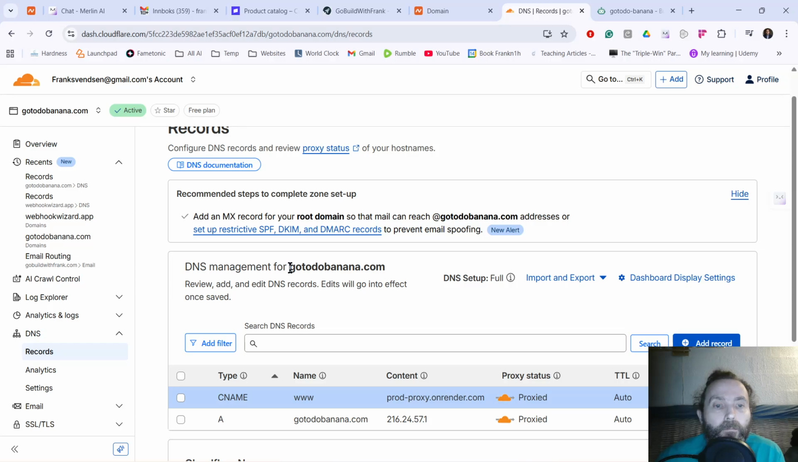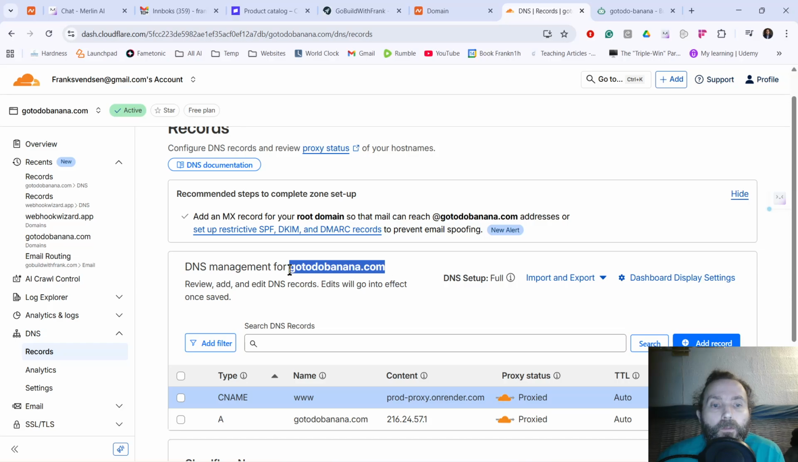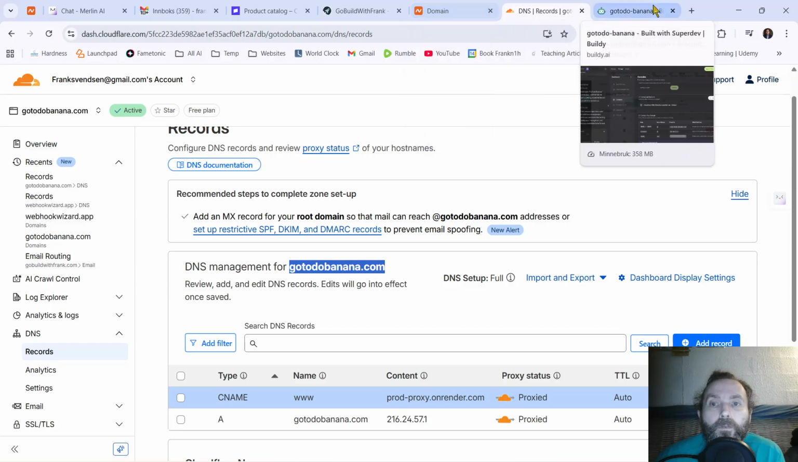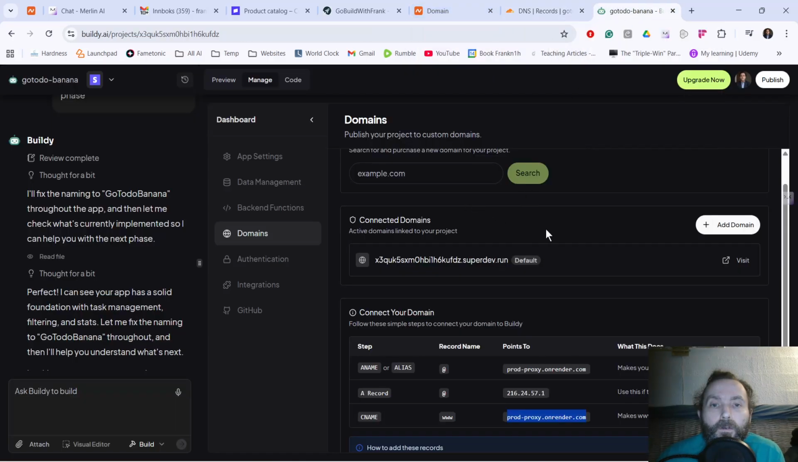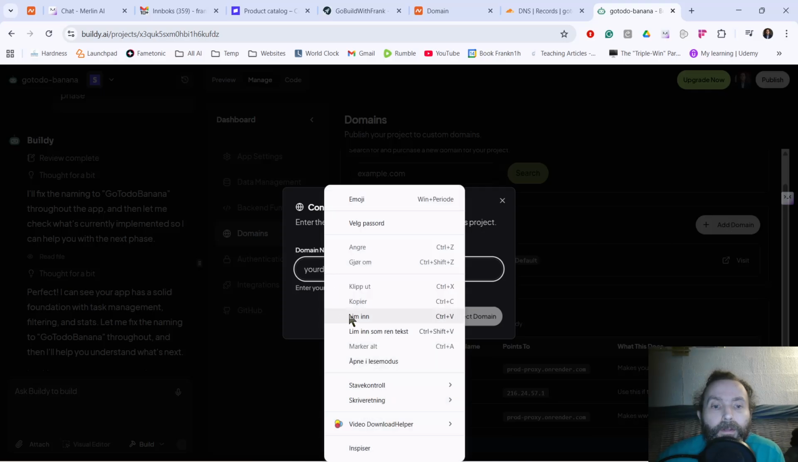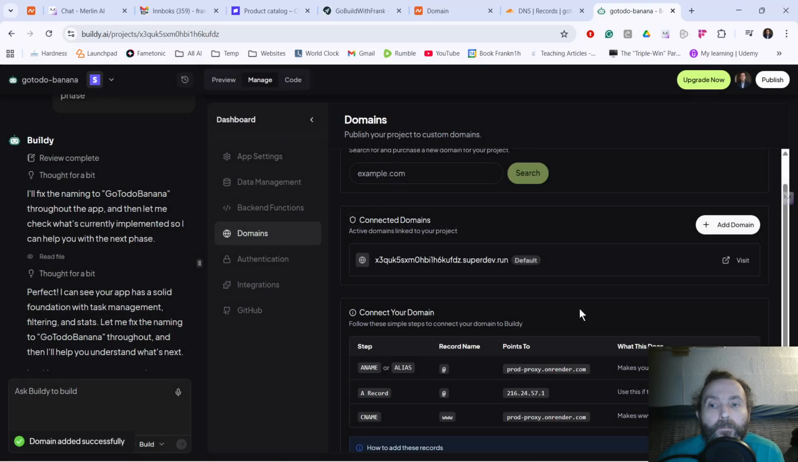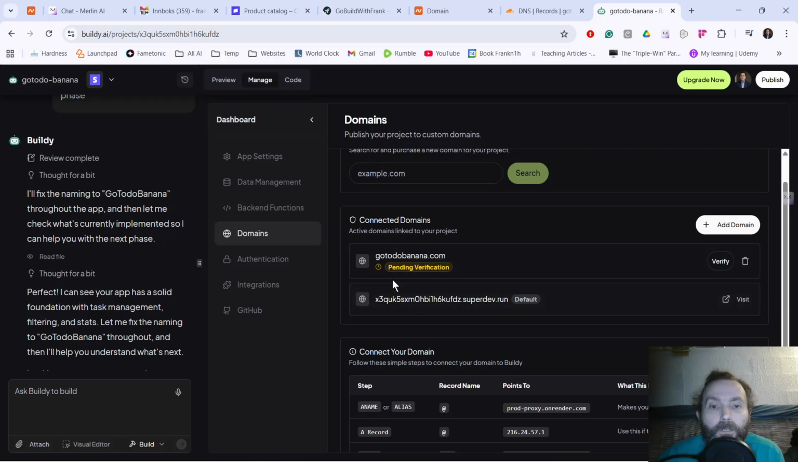So let's copy the domain name, the whole domain name. We copy it, and then we go back to Buildy, and we click add domain, and we just paste the domain there, and then connect domain, and then it will think a little bit, and then it will be connected, and then you see pending verification.